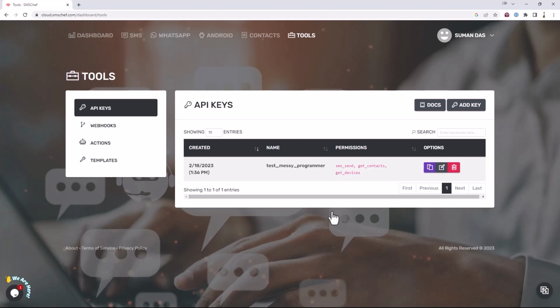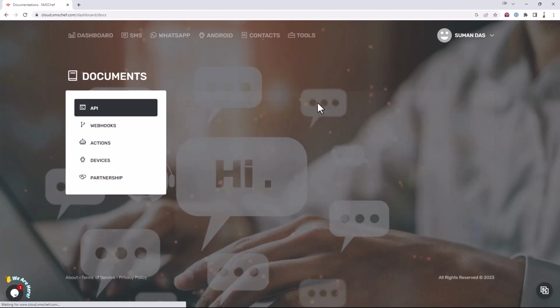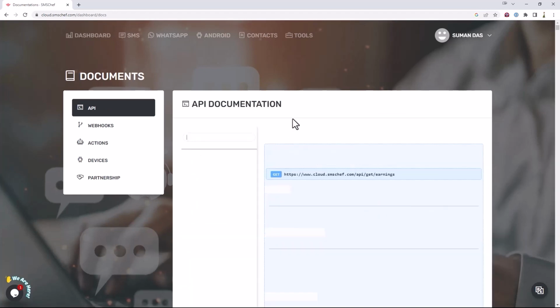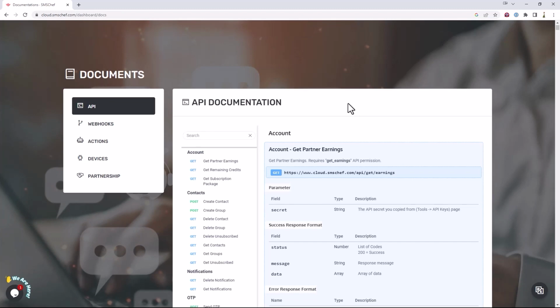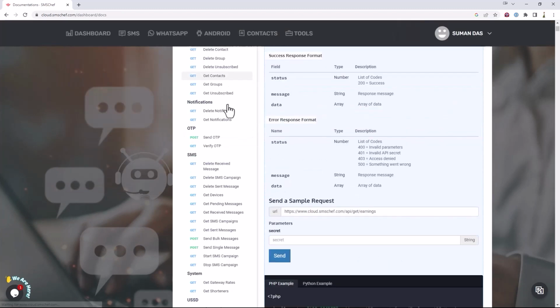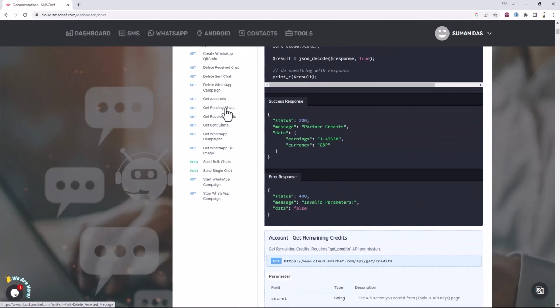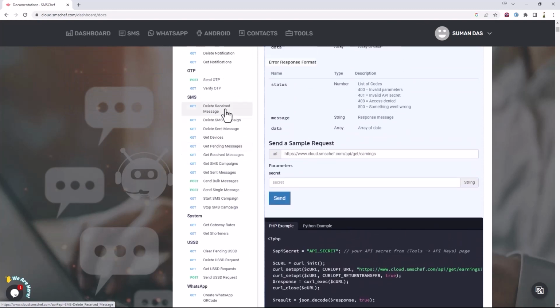Okay, so now the API key is generated. You can copy the API key to your clipboard from here, but we will do that later. First, let's read the docs a little bit. Okay, so this is their documentation, and you can see there is a lot of things you can do with their API, but we are interested in this, like send a single SMS, right?